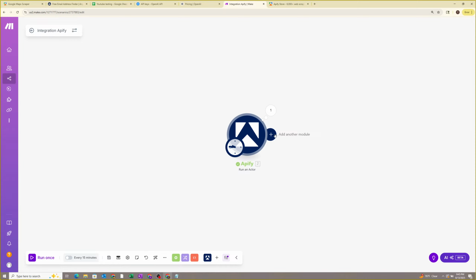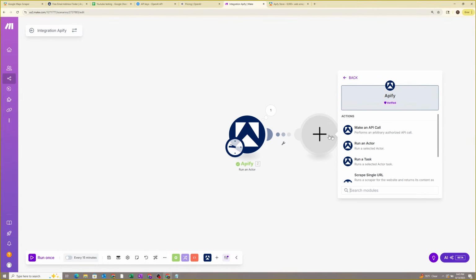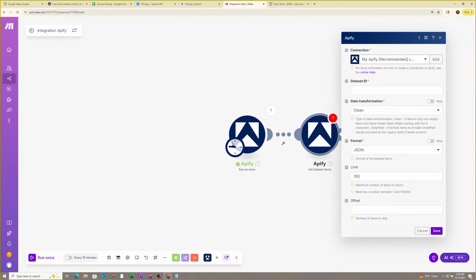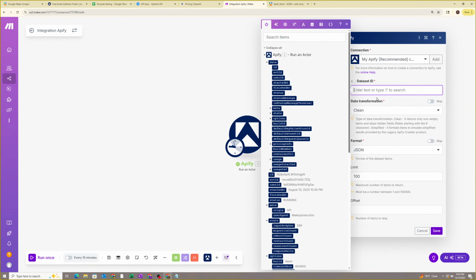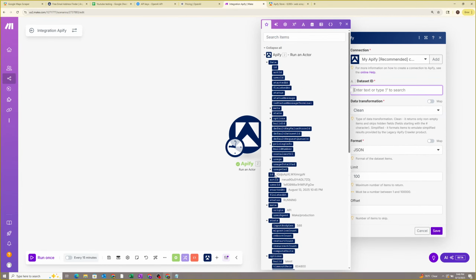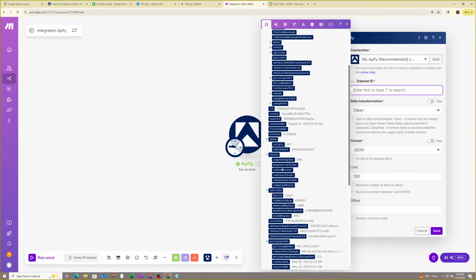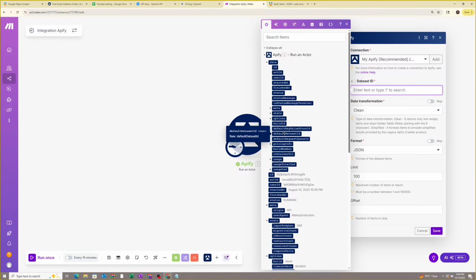Now, when you run an actor, it doesn't end there. You have to add another module, and this module is called get dataset items. So you're going to add another node and you're going to type in get dataset items. And when you find that, this dataset ID, you're going to have to map this from the thing that we just ran, and it's going to be this specific field right here. Let me go ahead and find it real quick. Default dataset ID. This is what you're looking for. It's going to be inside of options, default dataset ID.